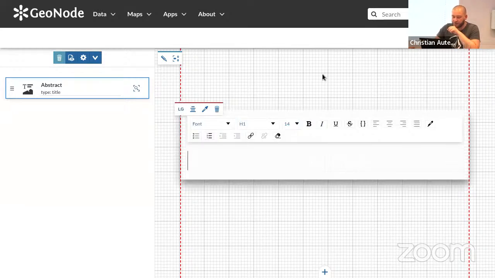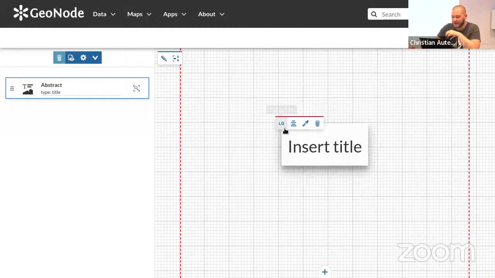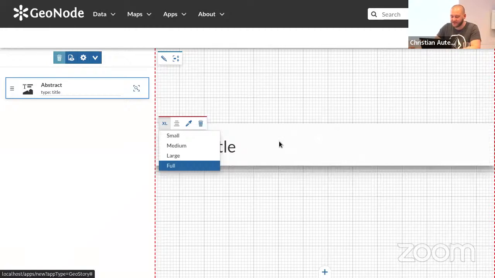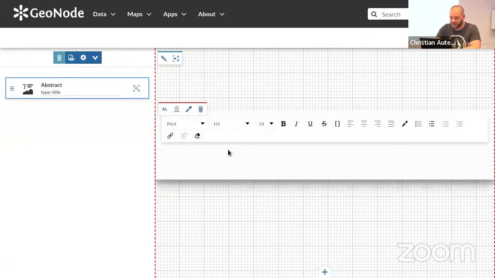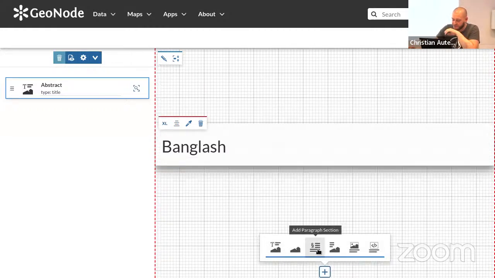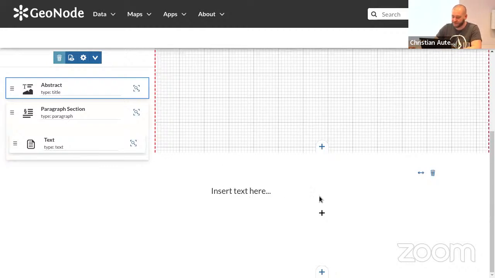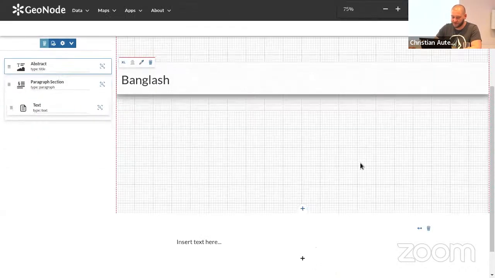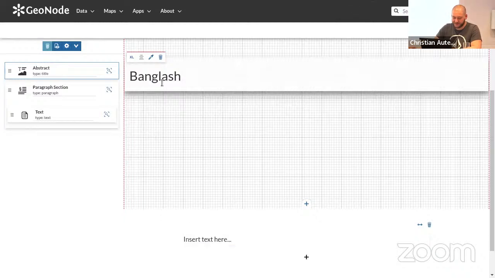GeoStories are editorial content mixed with maps. So we have here kind of messed up user interface, in my opinion, but you can create elements. For example, here a title. Let's choose Bangladesh again. Then you can add different elements. For example, now a paragraph. Okay, maybe it's too small. Can add text for this and add more elements and so on.